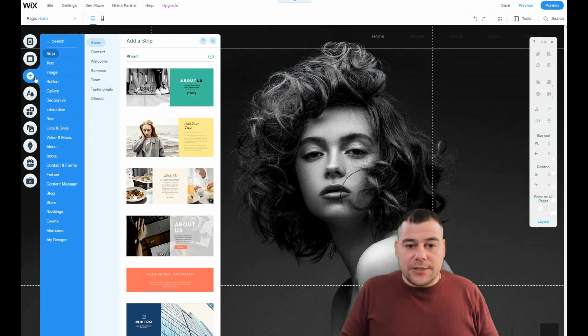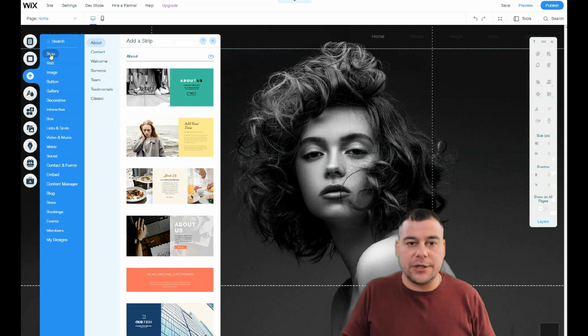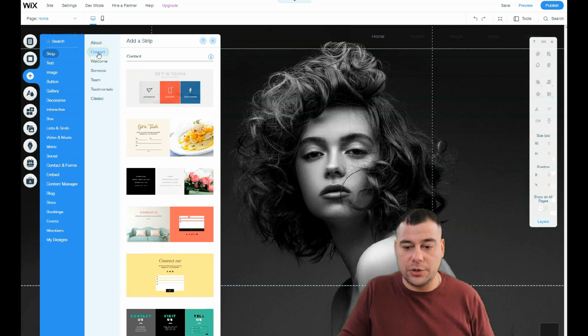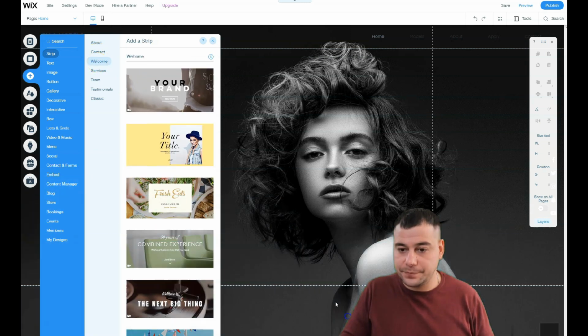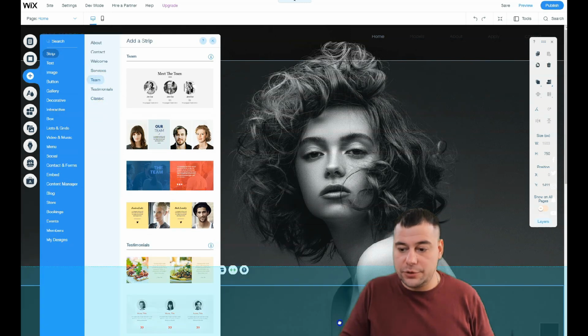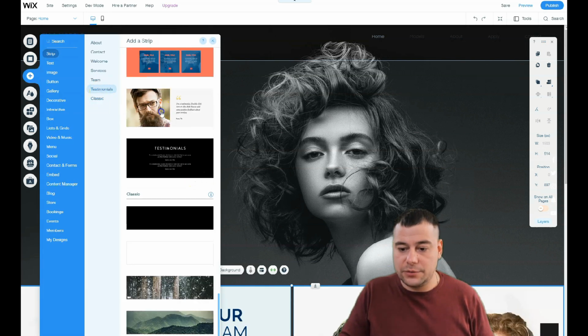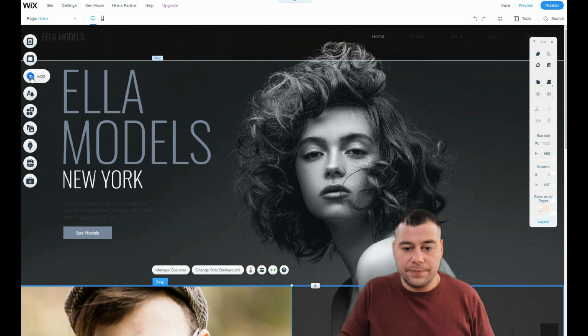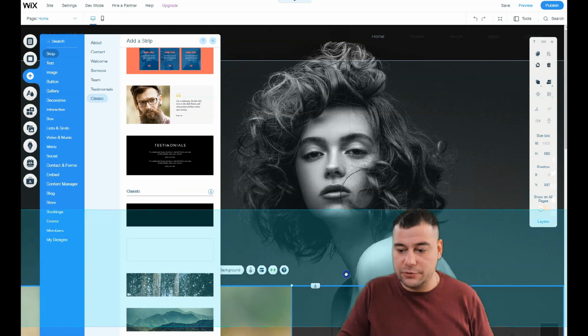Okay, let's add some things here. You see the strip, the text image. Strip is a container, is a block, is a section of your site. I want to add this just to show you. One team, for example. Two, testimonials. Three, and I don't know, maybe some video strip. Four.